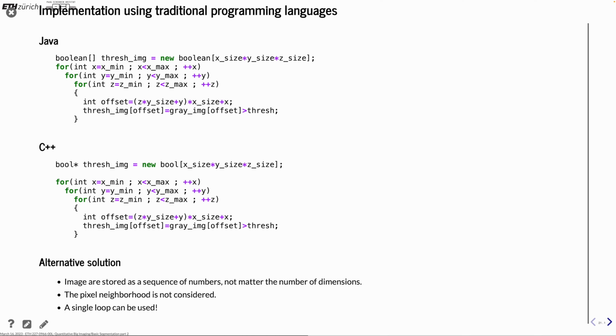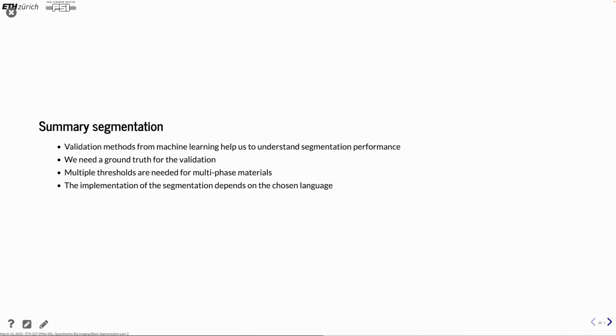And with all these operations, we don't consider the pixel neighborhood. We're just doing pixel by pixel. So now we come to the end of the basic segmentation, and it has shown that we can actually use validation methods to get scalar metrics to tell how good our segmentation is. And in some cases, we realize, okay, the single threshold may not be good enough. We need to look for something else. That something else is actually what we're going to talk about next week. And yeah, I'll save that for then.